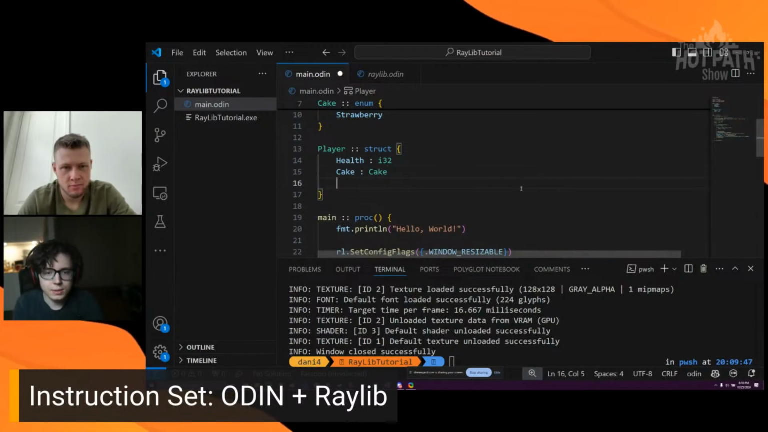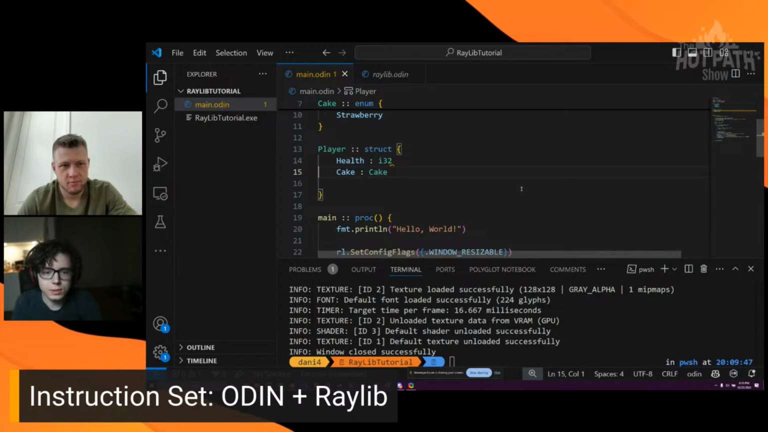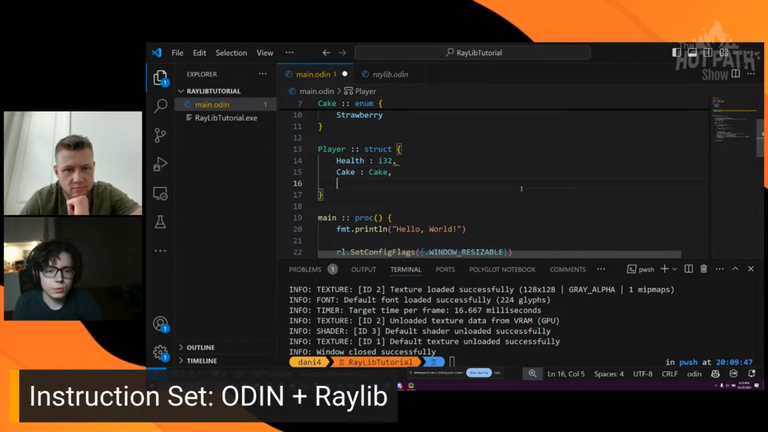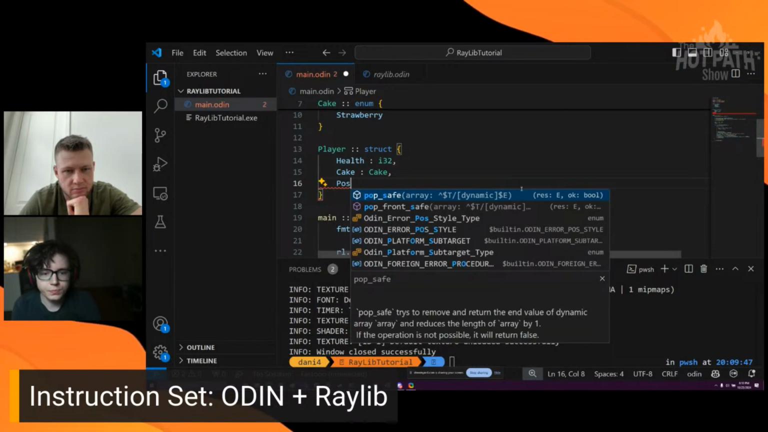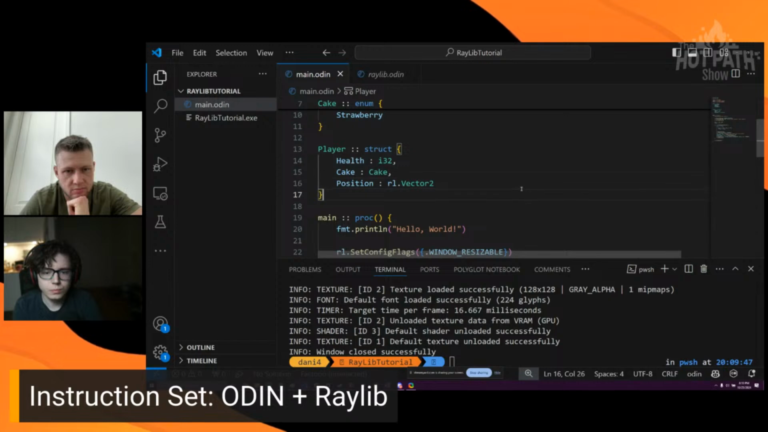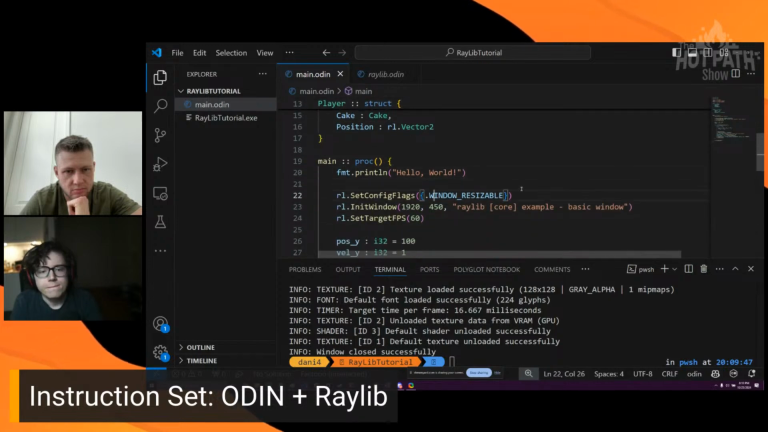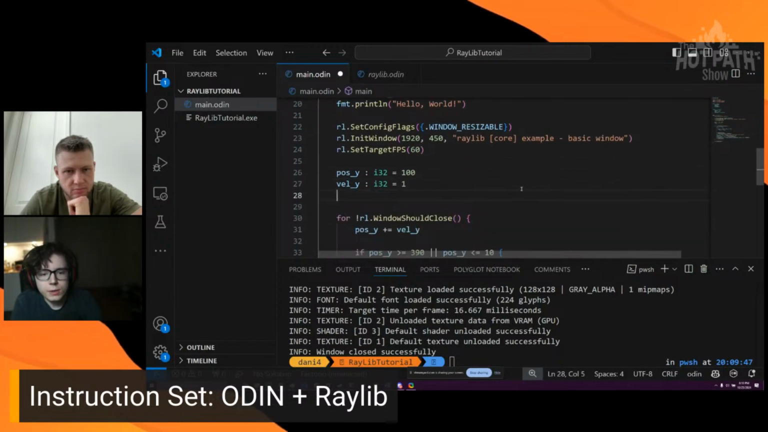And yes, let's have a think. Also, it doesn't need a comma. There we go. And then it should also have a position. There we go. And then let's create our player.